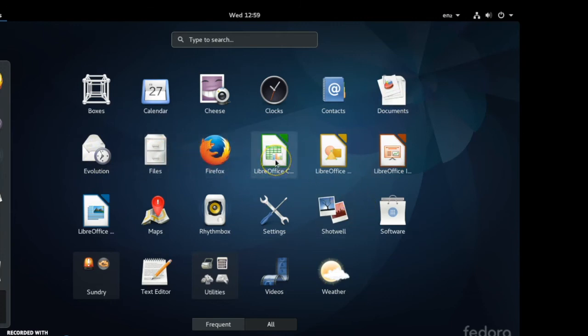Files is where you store all your folders. This is an Excel sheet. LibreOffice Calc is an Excel sheet similar to the Microsoft Excel. All these are similar to the MS Office, whatever is available. Then LibreOffice Impress. This is similar to your PPTs. LibreOffice Writer is similar to your Microsoft Word. You have Google Maps, you have Rhythmbox, you have settings.